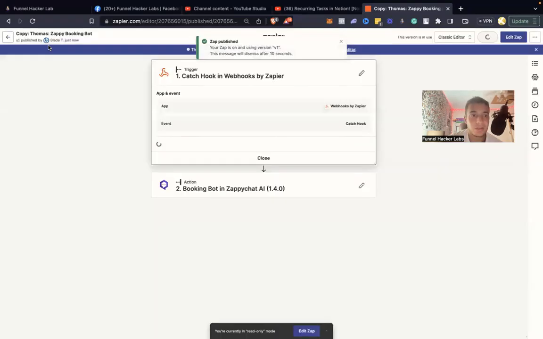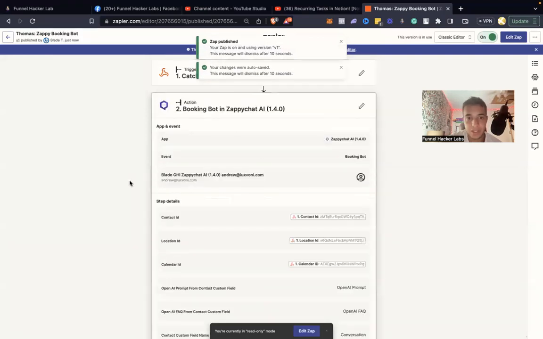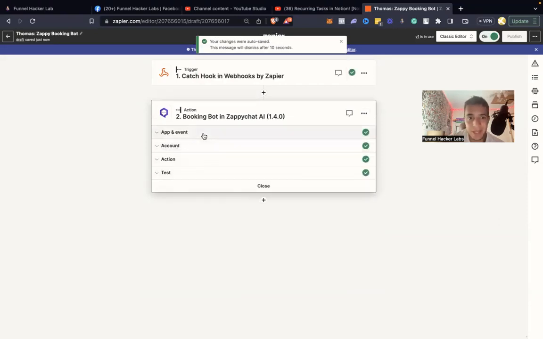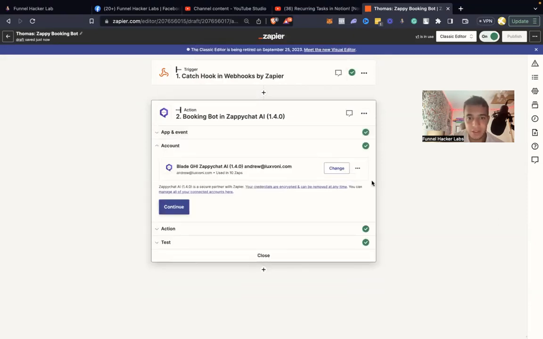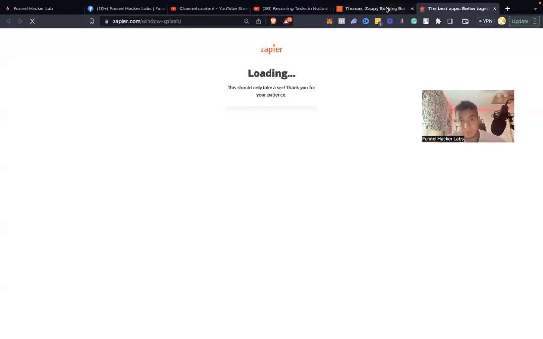So what I'm gonna do is I'm gonna delete this Zabby Chat booking bot over here. Make sure it's the right account. Oh, it's the wrong Zabby Chat account too. Let me set this up really quick. This is really easy to set up. App, that's good, and this is good. Change this one out. It needs to connect a new account.